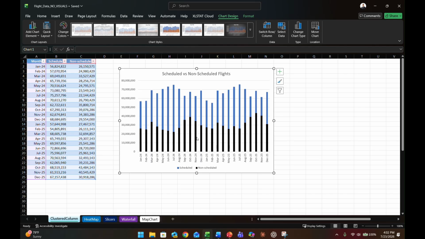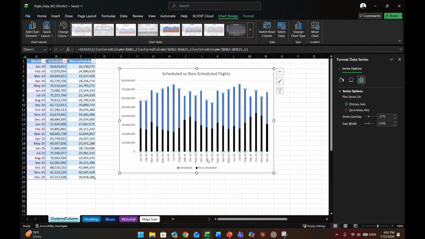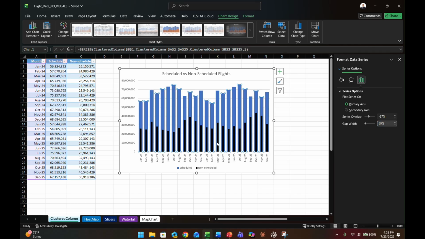So now I changed the little bars. I fixed the axis. I want to customize these blue bars now. I'm going to right click one of them to highlight all of them. Go to Format Data Series. I want to keep it on the primary axis, and then for gap width, instead of this 219%, I want 50%. And now you'll see our smaller non-scheduled data sitting inside of the scheduled data, and this just makes for a nice looking visual, pretty much just for aesthetics.